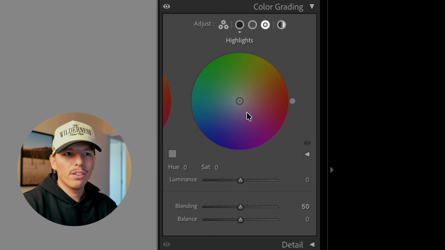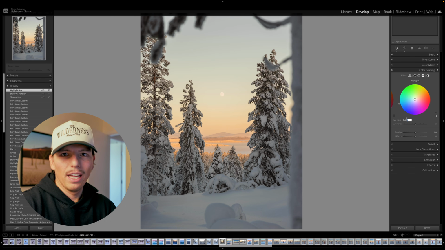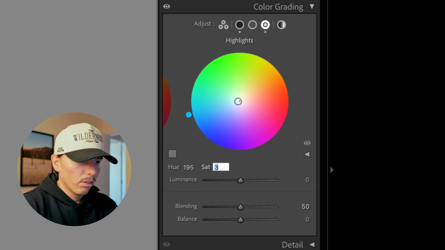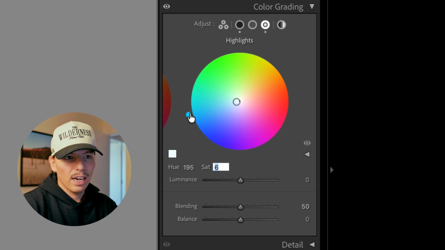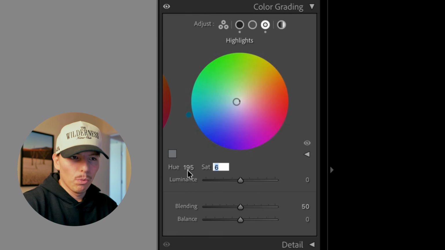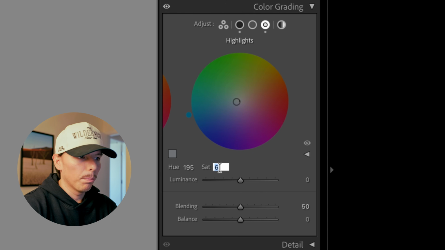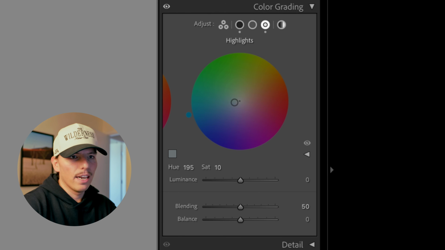I don't go crazy on this because I like to keep the image as much as what I saw in person as possible. But obviously I'm going to enhance that a little bit based on the edit that you've seen of mine. So the highlights, same thing. I always do 195, which is in this bluish, light blue aqua area. And then saturation, I'll play around with that. I'll do about 10 there as well.